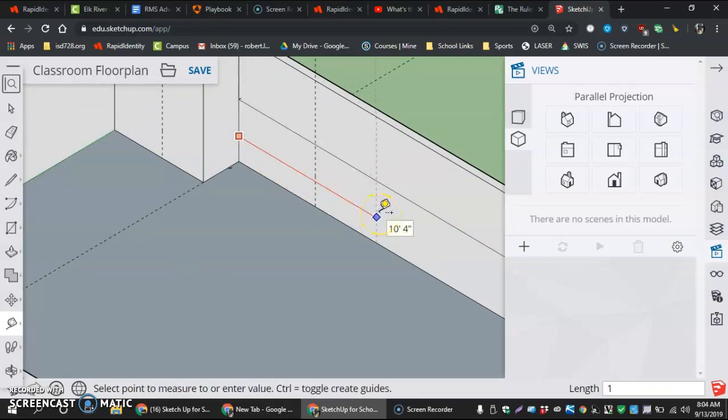The next one is 12 foot 11. And the last one is 34 feet 11 inches.